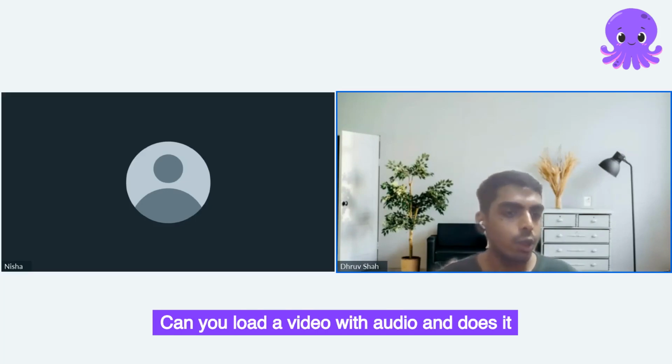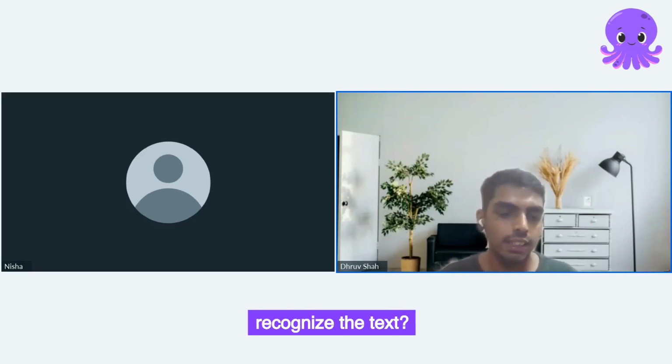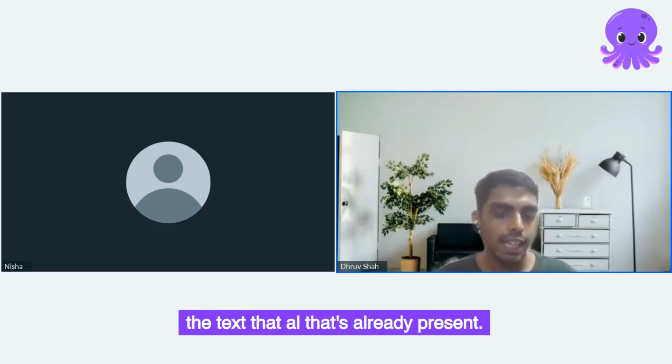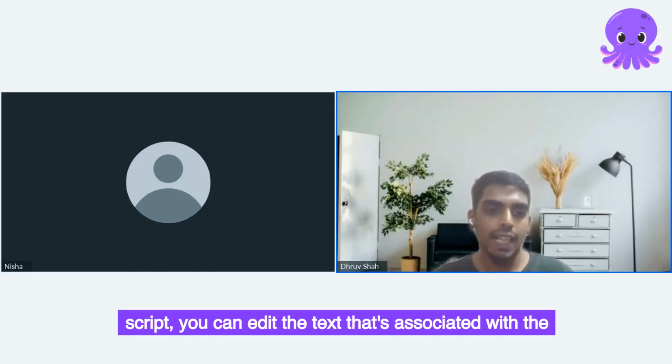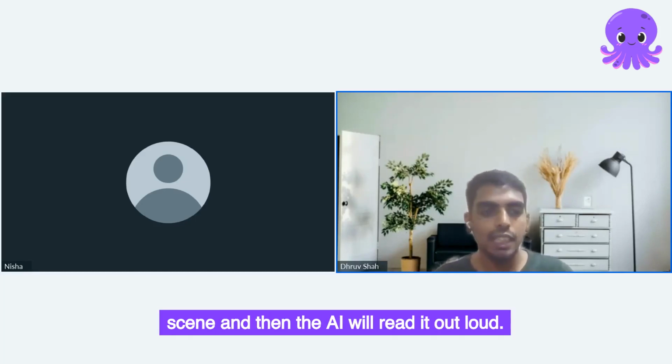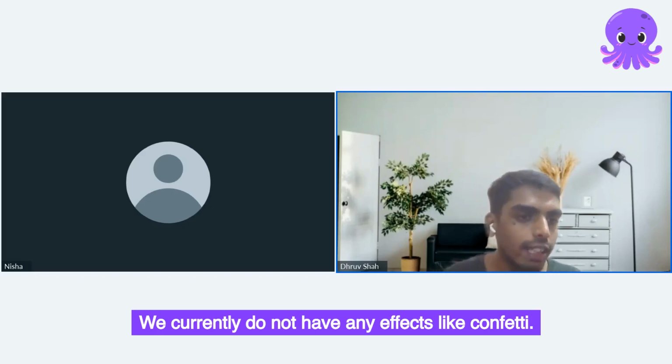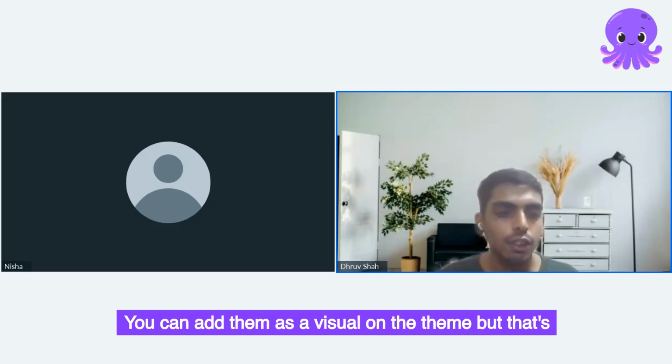Can you load a video with audio and does it recognize the text? It will not recognize the text that's already present. But if you load a video, you can make a change to the script. You can edit the text that's associated with the scene, and then the AI will read it out loud. We currently do not have any effects like confetti. You can add them as a visual on the scene, but that's pretty much it.